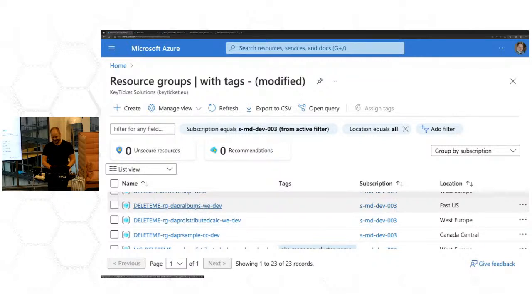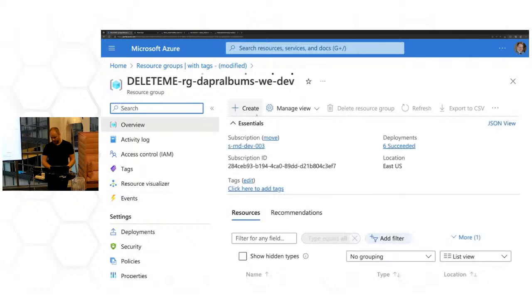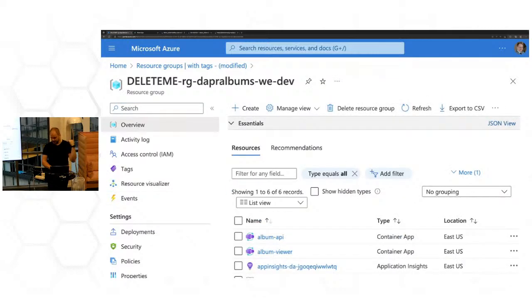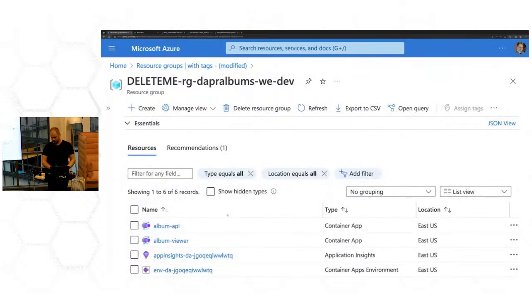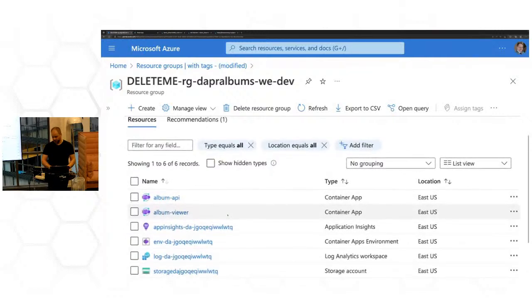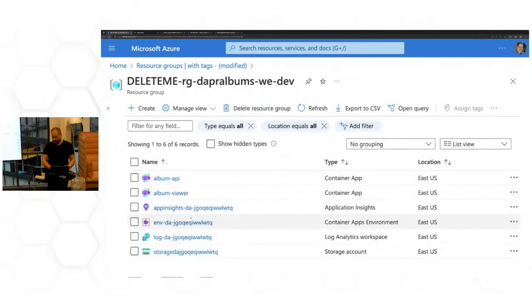Vampire jokes on me. So here I have, for instance, a couple of Dapr-based applications. Here is a Dapr albums application available on that GitHub repo I showed you previously, and a bunch more are available. These are already running. But the cool thing here is that I have a single environment. Think of this as the plan of things. And then I have two applications running, the API and the viewer application.